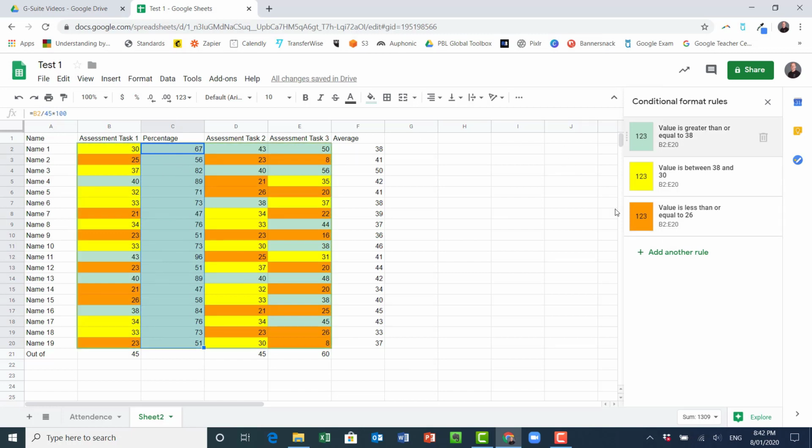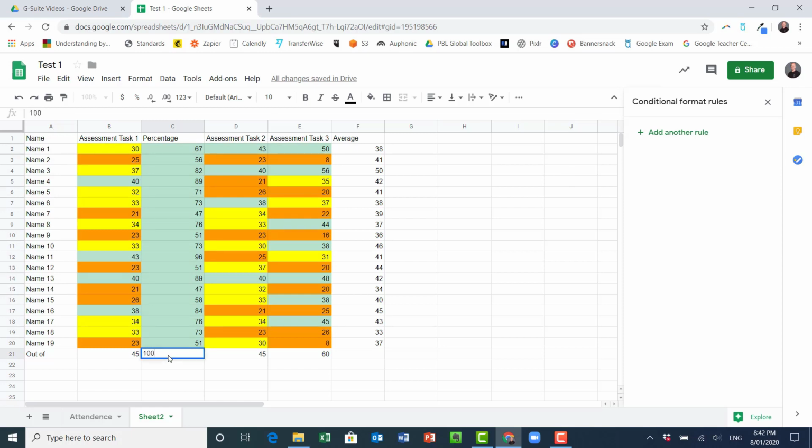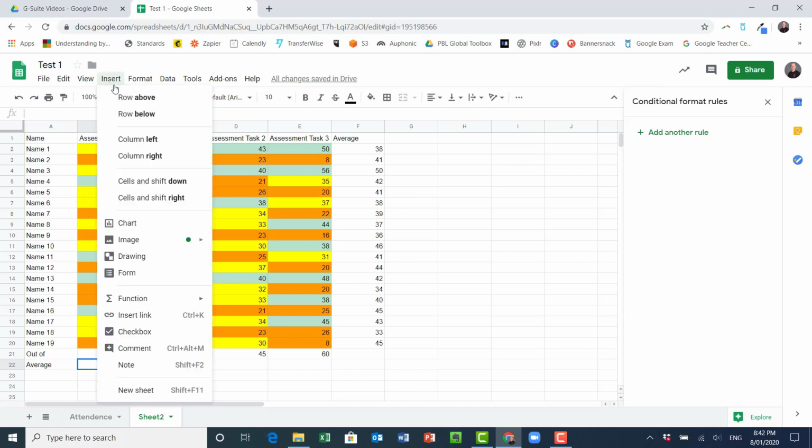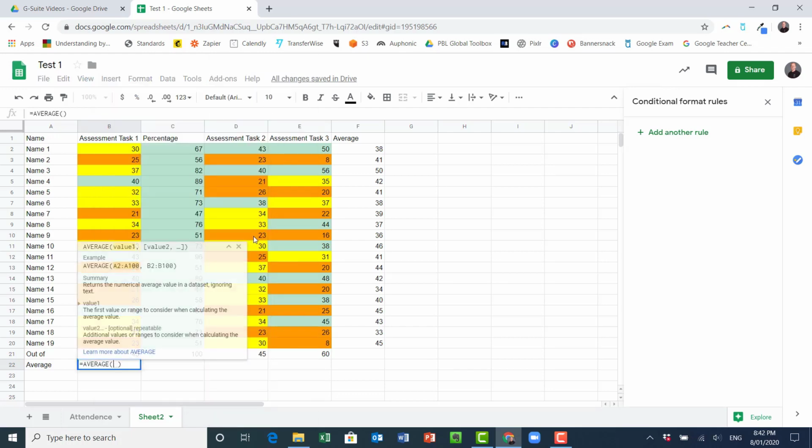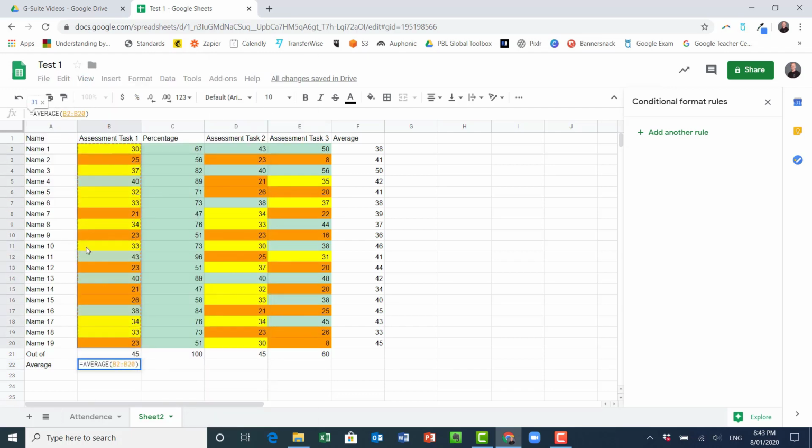You might want to create a new lot of rules for this, because it's out of 100. And you could do that the whole way across. You could have your average percentage as well, and you can also work out your average for each of the actual assessment tasks. So just go to insert, function, average, highlight. I want the average of those ones. There we go. Average is 31 out of 45. So if you want your average percentage, equals 31 divided by 45 times 100.